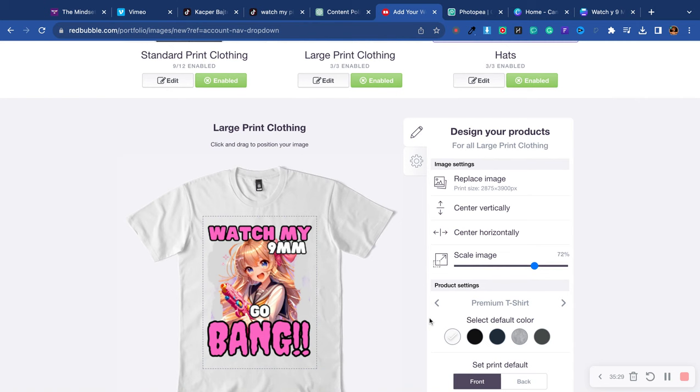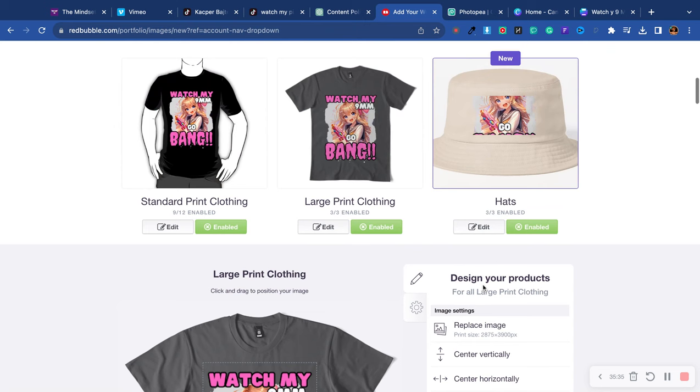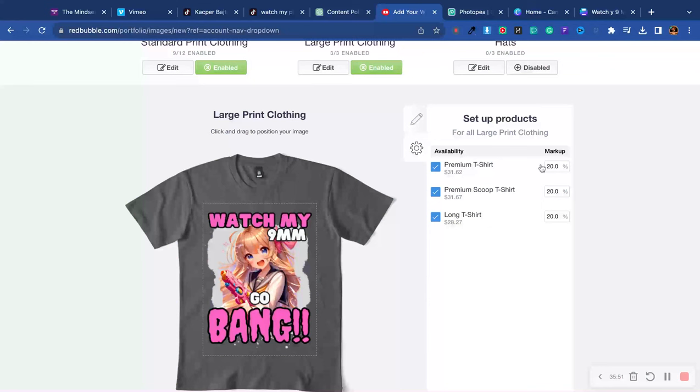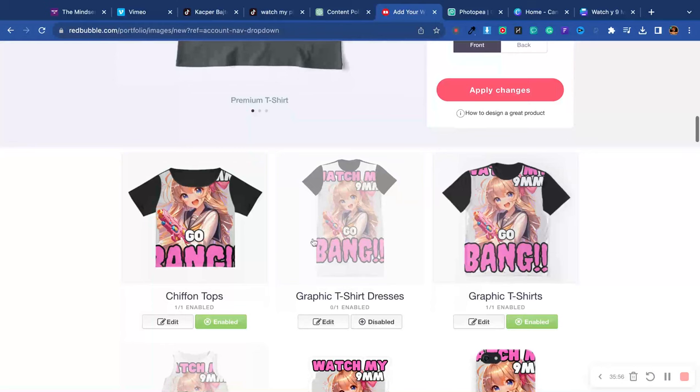So now, what other colors do you have? We'll do that color too. Look at this. This is looking good. Now it's looking like a grungy shirt. I don't really like it on the hat. I'm going to disable that. And Redbubble, you know, you can adjust the prices, but hey, this is just massive passive income to me. So I'm going to leave the prices the same. I'm not going to mess with the prices right now.